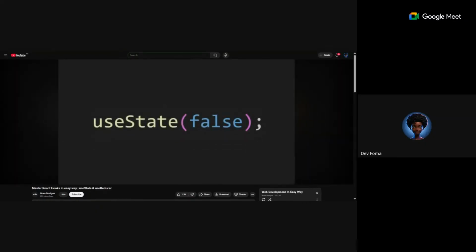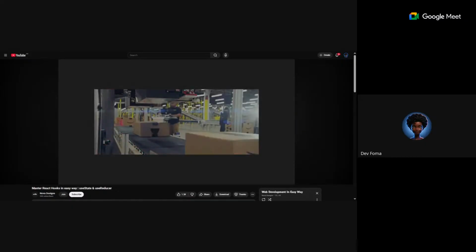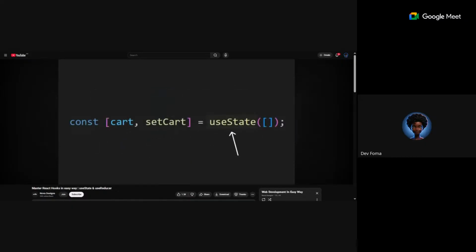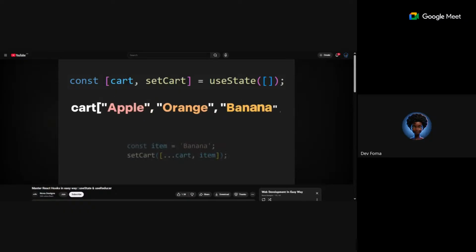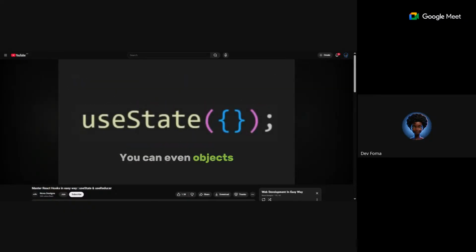The useState hook's initial value isn't limited to just booleans or primitive types like strings or integers. It can also be an array. For instance, when building an e-commerce app, you might use useState to manage a shopping cart. In this scenario, useState helps track the items in the cart and updates the list as you add or remove items. You can even use objects to represent and manipulate the cart's contents effectively.